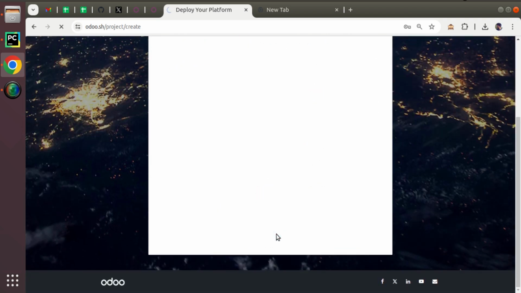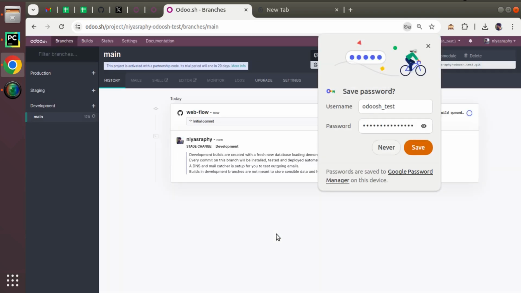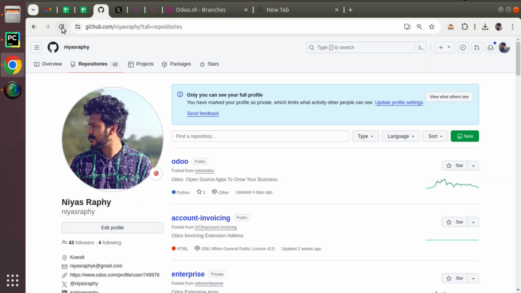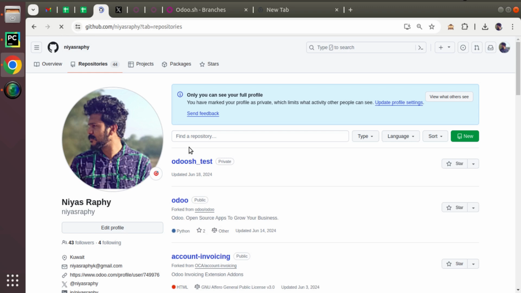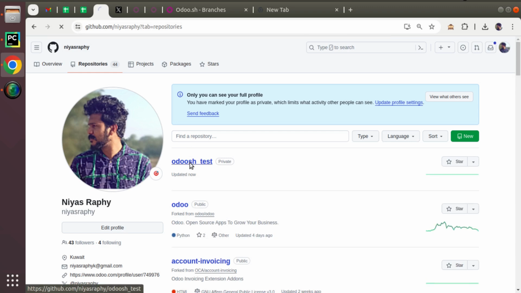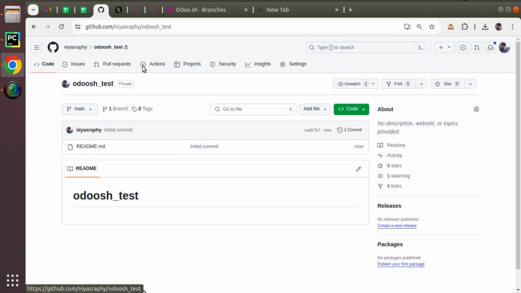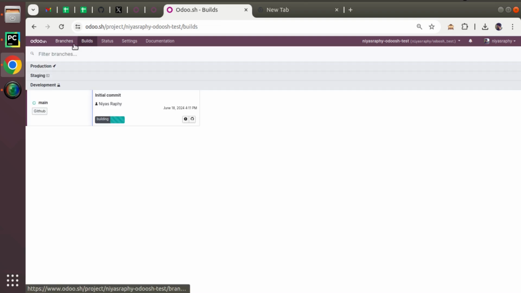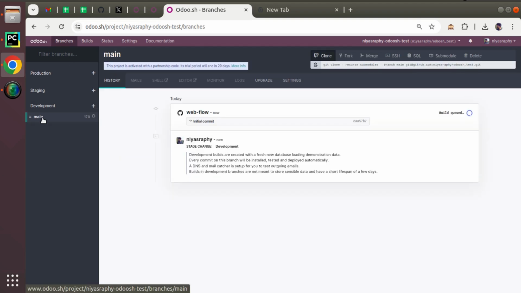So once you click on deploy, it will create a repository inside my Odoo SH account. I will not save this. So here you can see, if I come back to my repositories, it creates a repository called Odoo SH test, and initially the branch goes under the development branch. So what I can do is simply drag and drop it under the production.